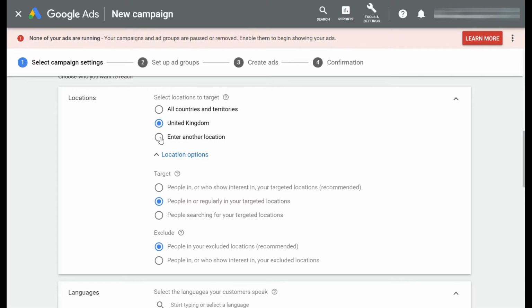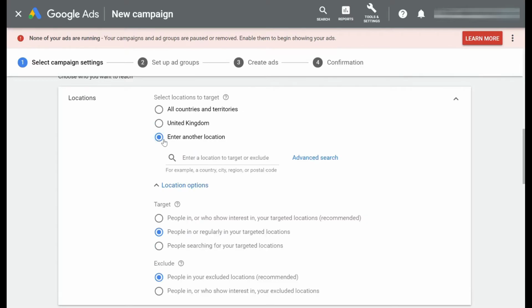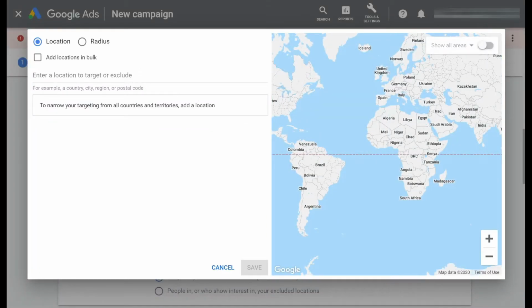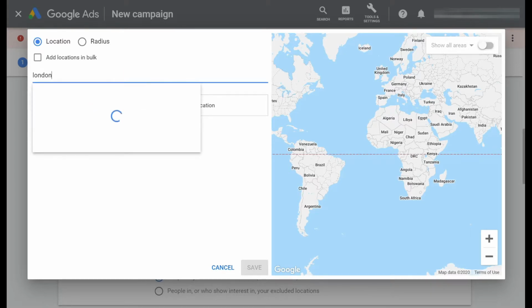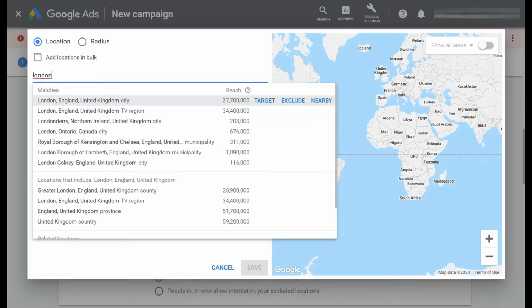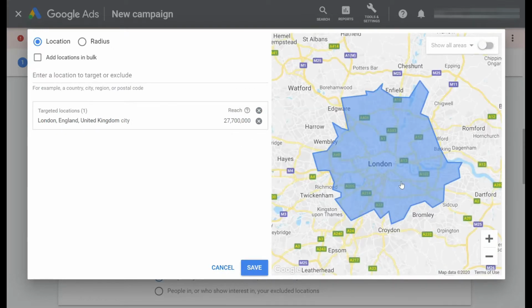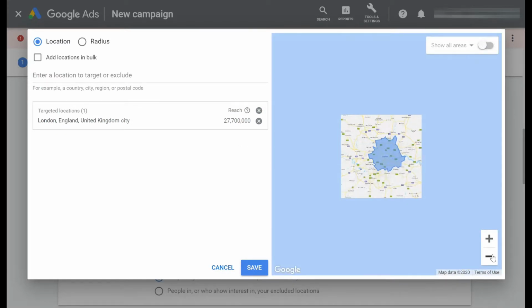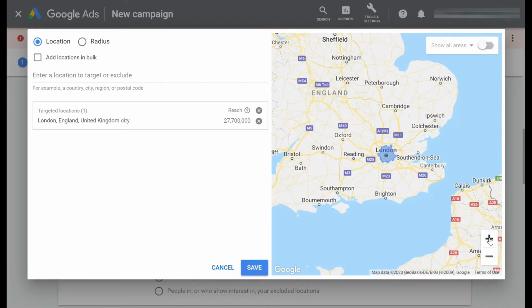Now let's say, for example, you had a shop in London, and you could simply type in the location there, but I always prefer to do it with the advanced search. So let's say you're entering a location and we're saying London, so the whole of the London area that we can target. It then zooms straight onto that map. If we zoom out a little bit, that's where it's zoomed in on London.